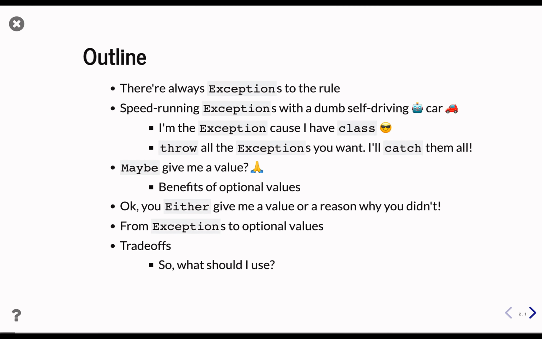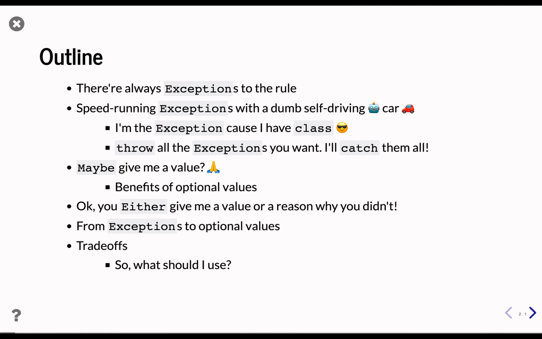More specifically, we'll start by understanding what exceptions are. Then we are going to speedrun through the exception mechanism to know how to handle them at runtime. Then we will learn about optional values, Maybe and Either. Then we're going to see how we can move errors from one system to the other, from exceptions to optional values, and vice versa. At the end, we're going to learn about the trade-offs of the two systems and when you should use each one of them. Let's get started.